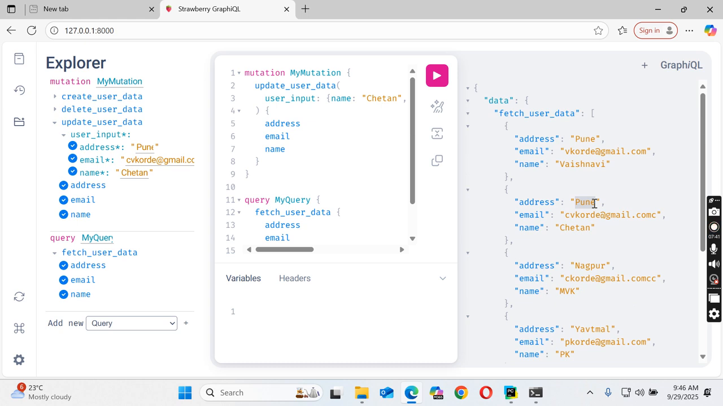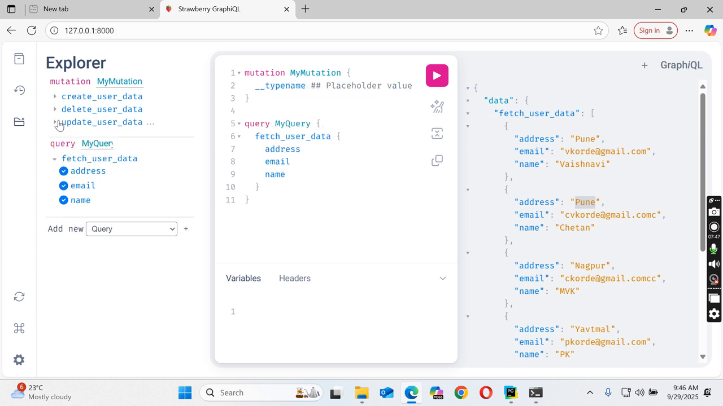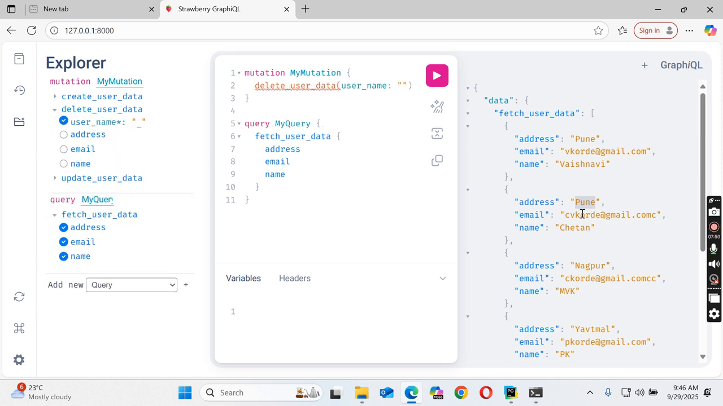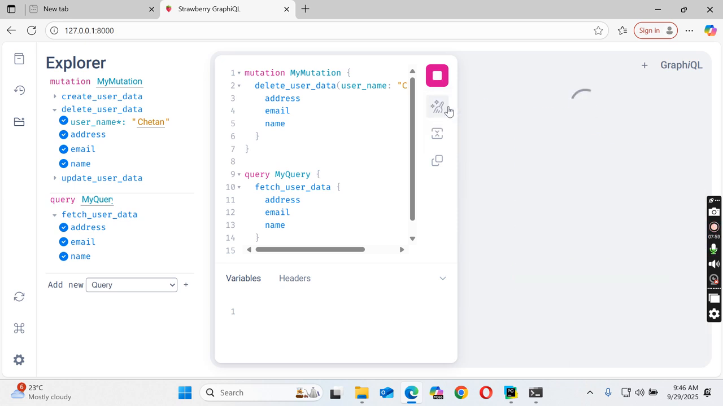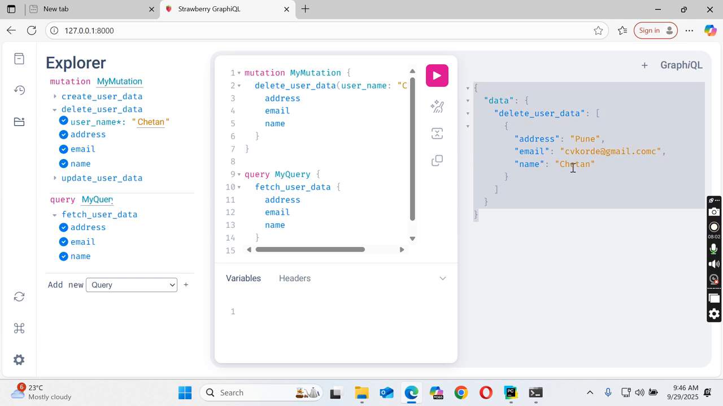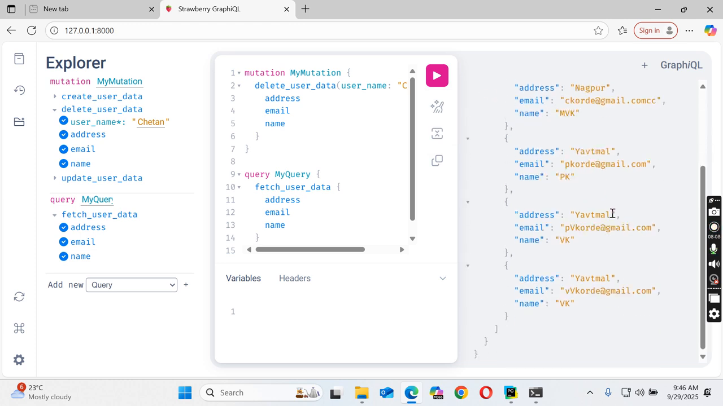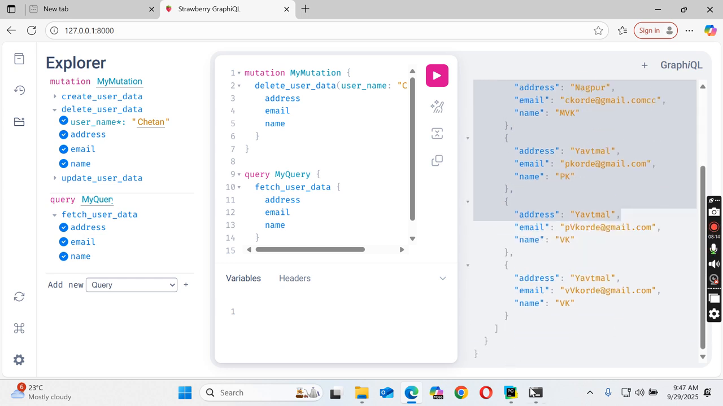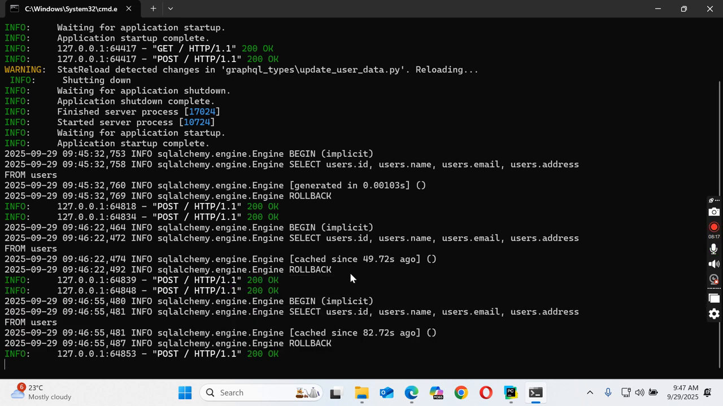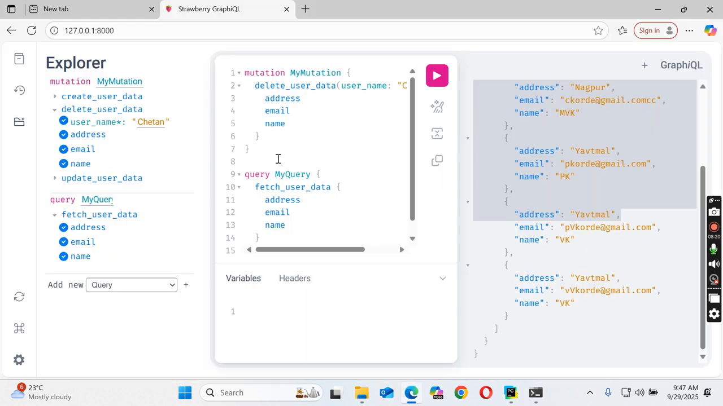Now we'll go for delete. I want to delete the record where the name is Chetan. I will go to the mutation, and this data got deleted. Now if you see the data, you should not see that record in it. If you see the Chetan record is not there while fetching, that means the data got deleted. You can have several logs here. So this is how update and delete work. Hope you guys understand.